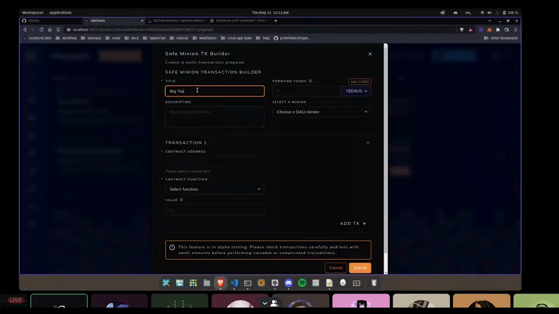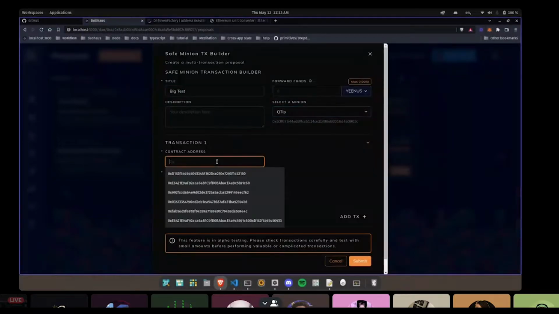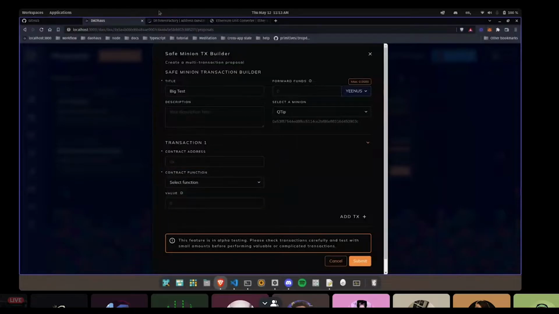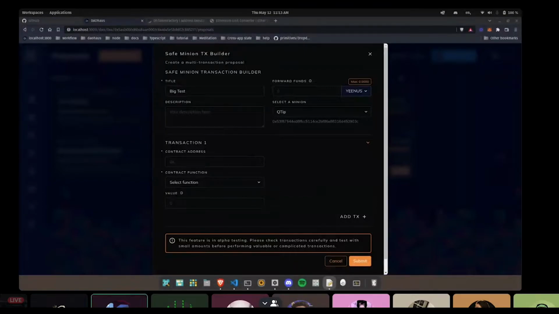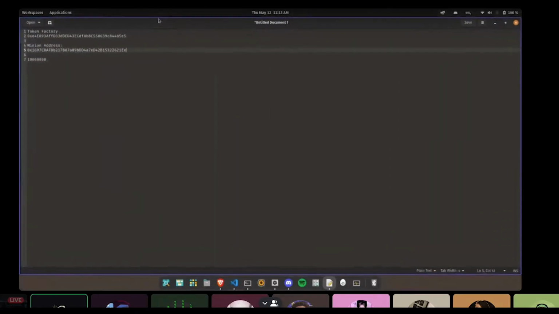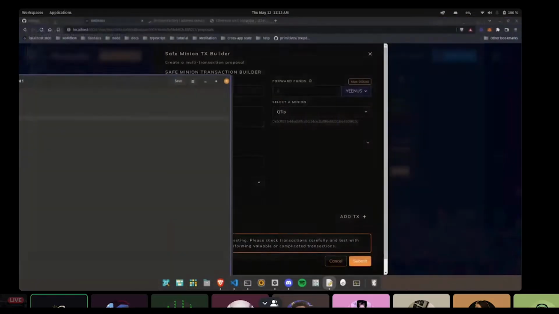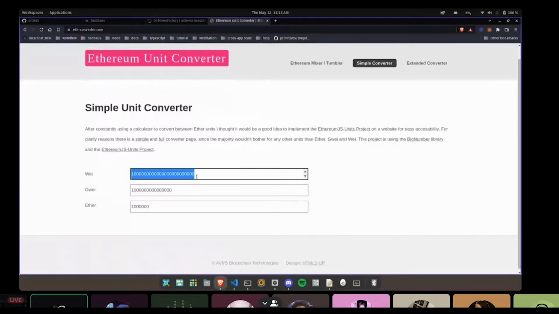Call this big test. Oh boy. Okay, I'm going to get an old notepad going here. Description for now, I'm just going to say minion. When we're doing this, it's always good to have a little notepad going, especially when you start building your boost. I'll show you what I'm doing here. I have a little notepad. It's token factory, minion address, and then the amount, which I'll have to replace now with this.